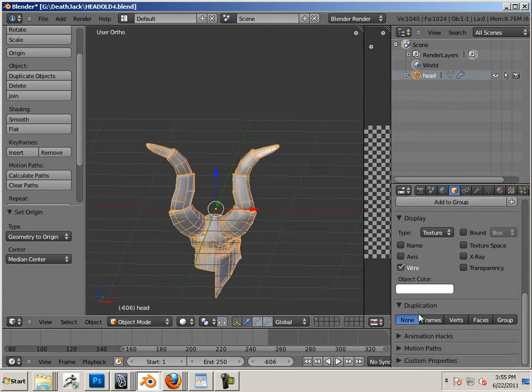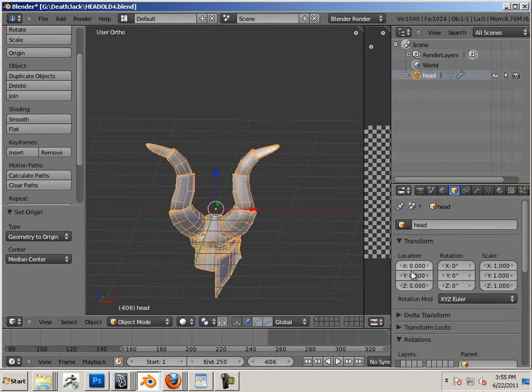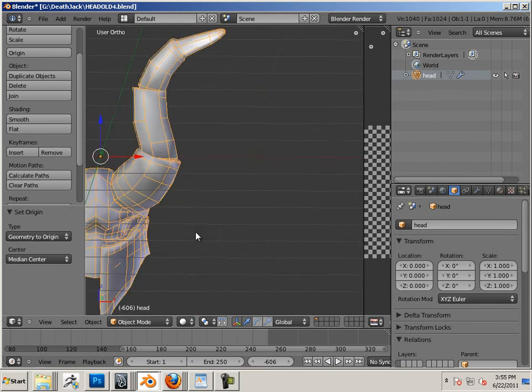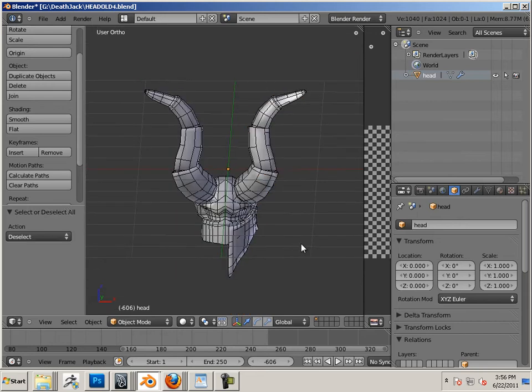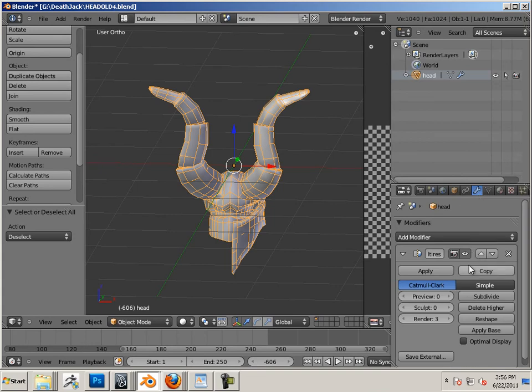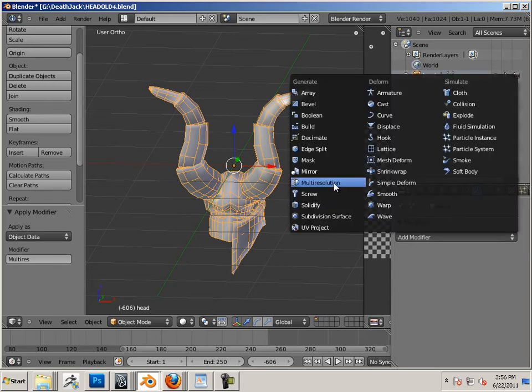Then we have to make sure that everything is zeroed out. Sure enough, it is. This will take it off your model and put it in the middle of the world if it is on a model. In this case, I took the head off the model and brought it into a new scene. Now that it's in the center of the world, what we want to do is get rid of the multi-res it has on it by lowering it all the way down and hitting apply, and then adding a new one.